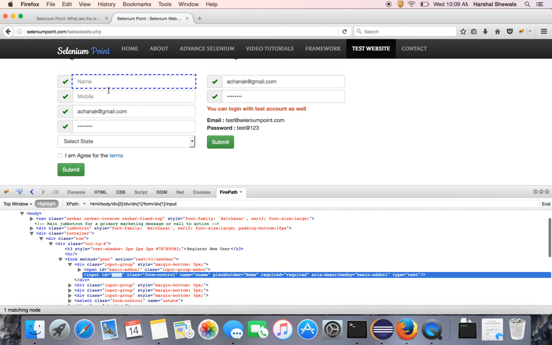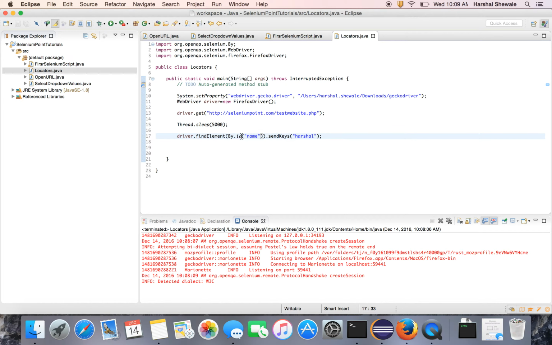So we have seen the locator id. Now let's identify the same element using another locator, which is name. So this is a name, and name has a value uname. So copy it. You just have to change, instead of id, by name, and the value is different, uname. Getting? Let's run it again.